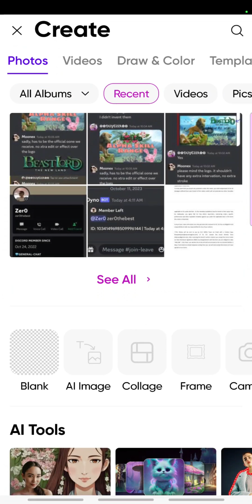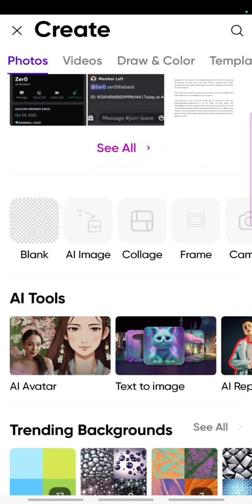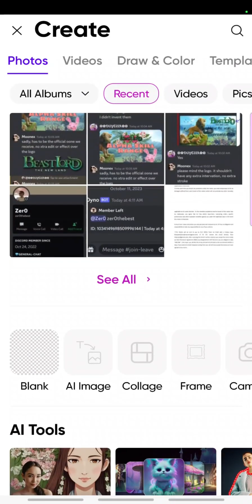I do invest in the pro version, but that was because I used it for so many things besides just thumbnails. So if you want to get the pro version, that's completely up to you. It's $60 a year, and it opens everything up. But if you get just the free version, it's fine.